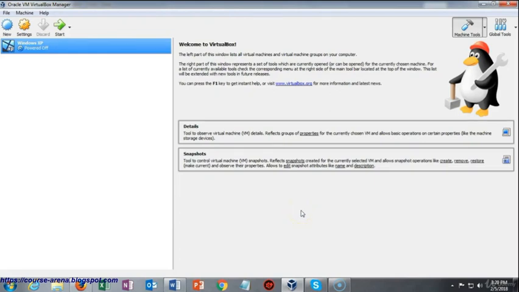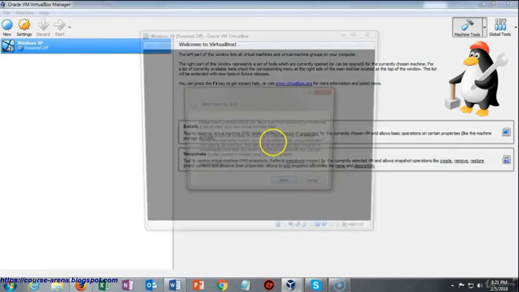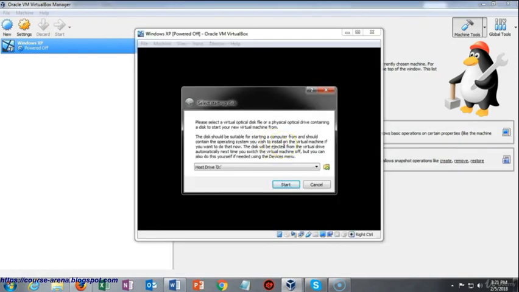To start the installation process, we're going to go up and we're going to click on the Start button. On this next window that opens up, we have to browse over to the startup disk. In this case, that's going to be our unattended ISO image for Windows XP. So I'm going to go ahead and click on the Browse button.